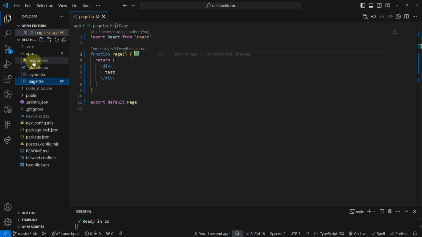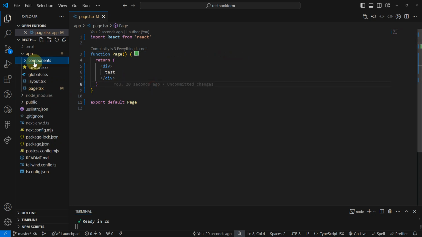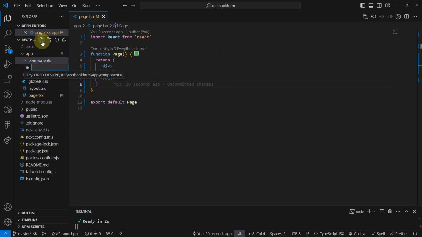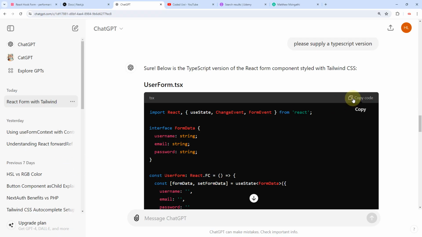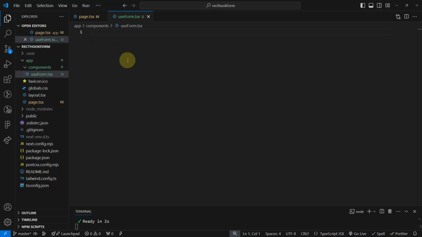So I might as well create the form component. For now, I'm just going to create a folder here, components, and then here I am going to create a user form component, userForm.tsx. As you can see, and then let's go back to ChatGPT and copy it again. We are just copying this code and we want to paste it here.